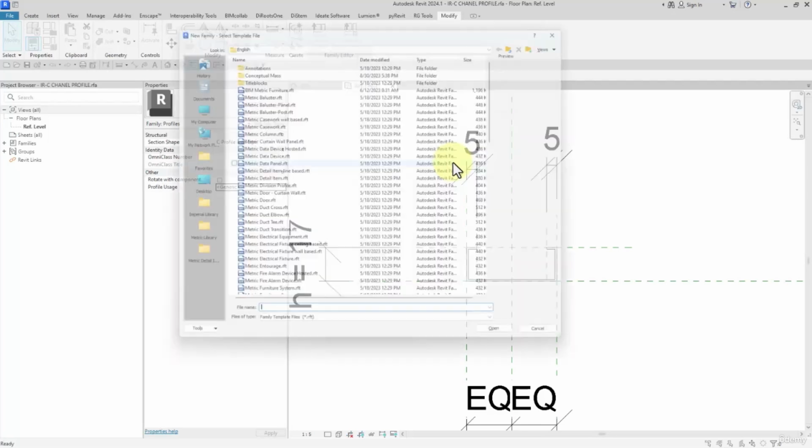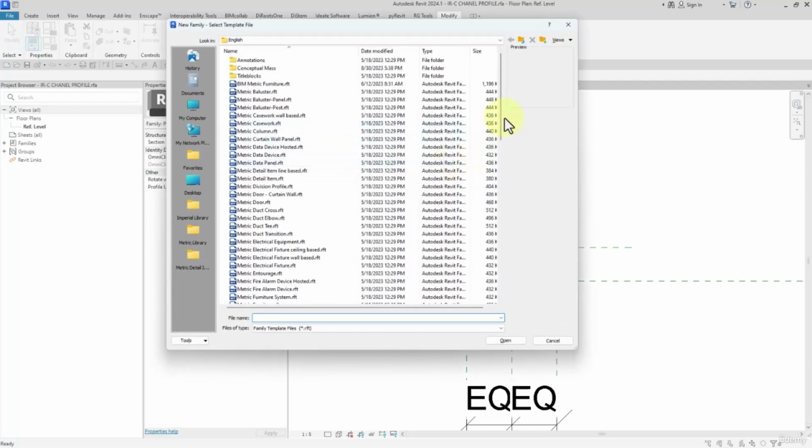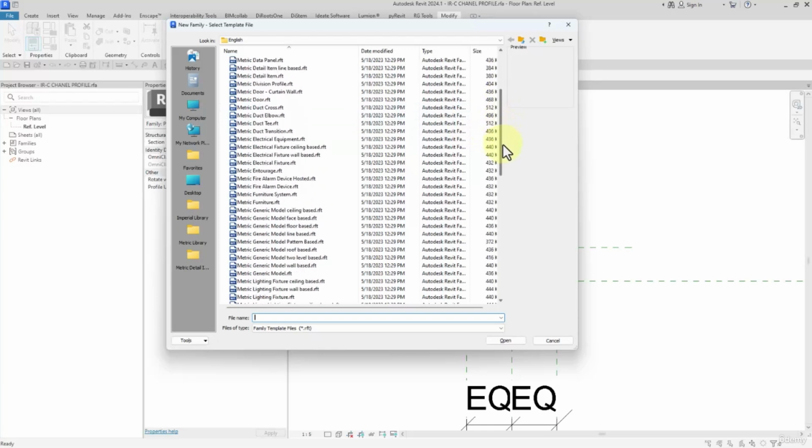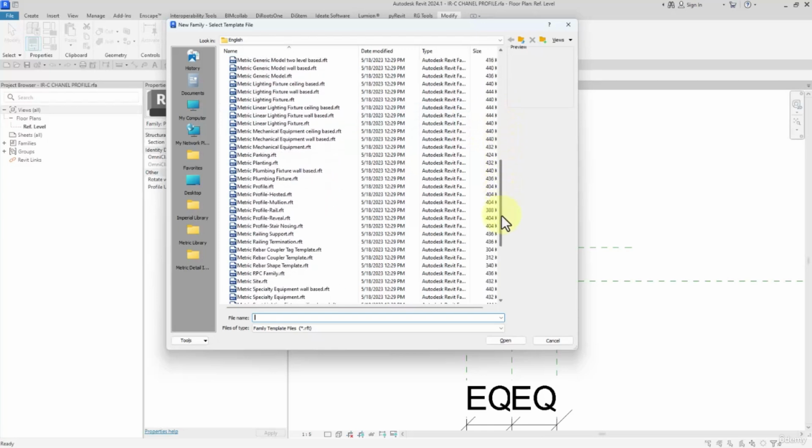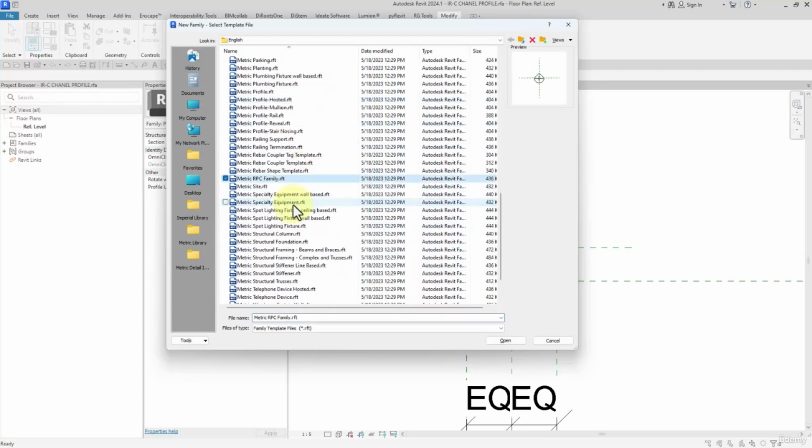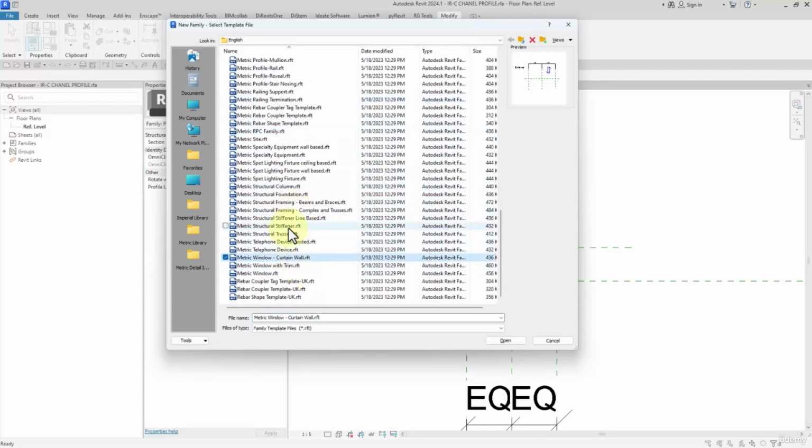Then from File, New Family. We haven't talked about the structural framings yet. However, we don't want to go through them, but we want to use them in the ceilings. So, metric structural framing, beams and braces.